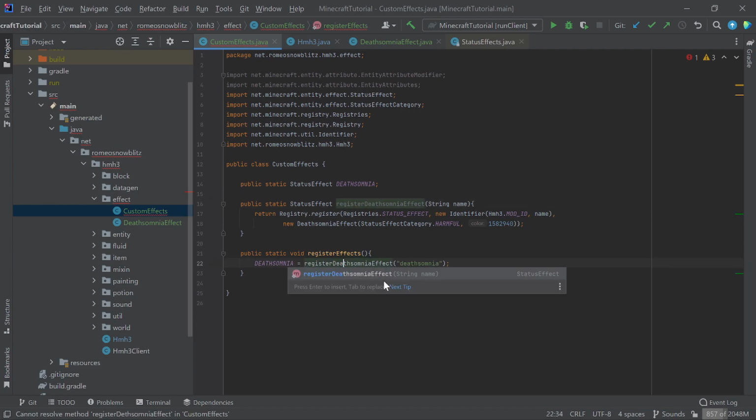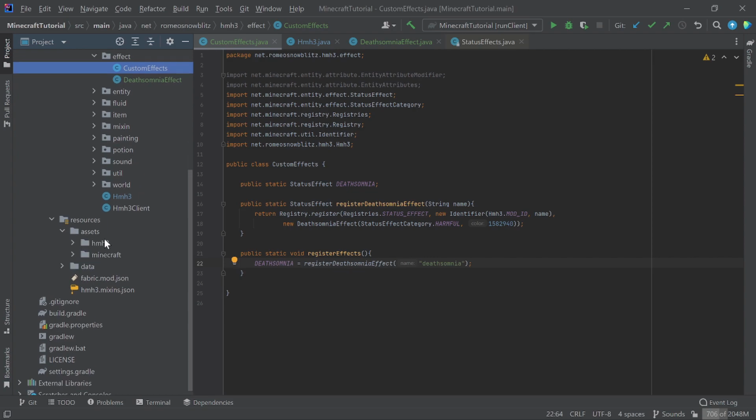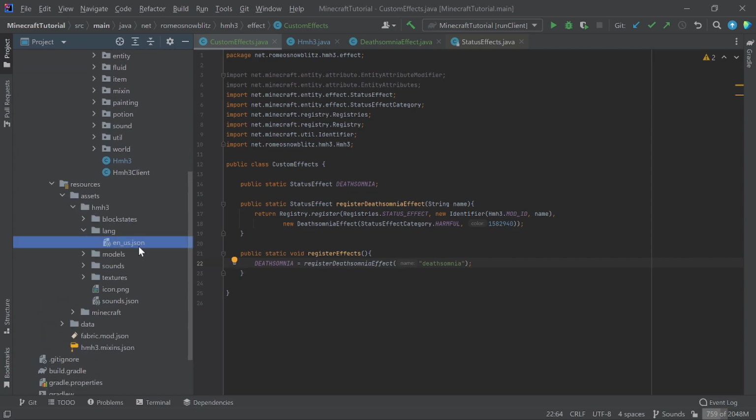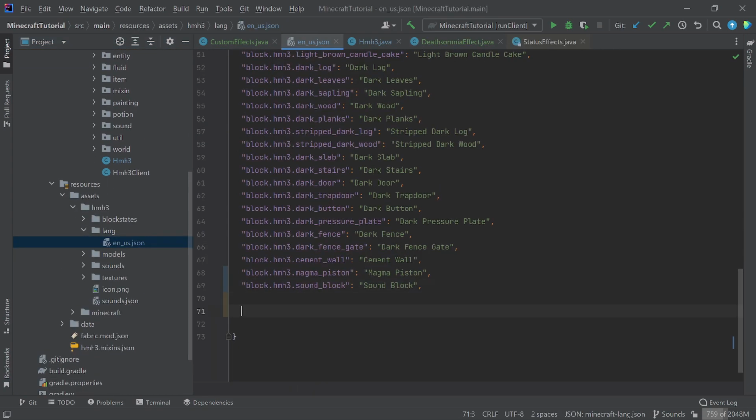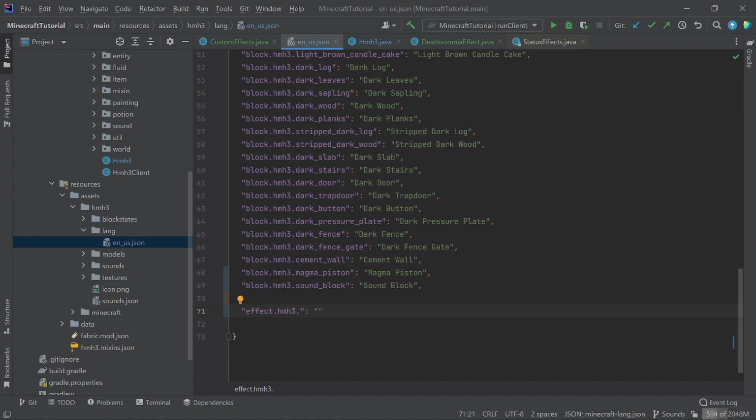Deathsomnia. Just noticed that. So actually, before we get into that texture, let's get into our assets, and we also need to make a special lang file. So let's call for this, and we're going to say the effect dot, and then we're going to call it our mod dot, and then we're going to want to call our effect, and then our effect is going to have a name. I just wanted to do that real quick so it leaves me alone. I don't like it when it's all orange like that.